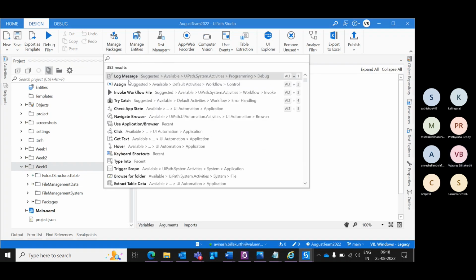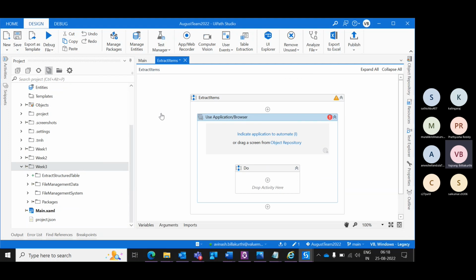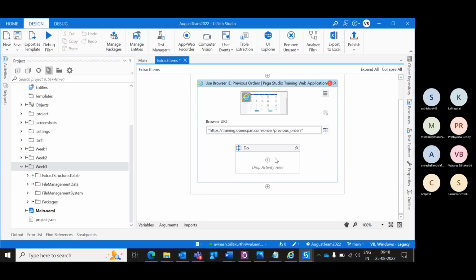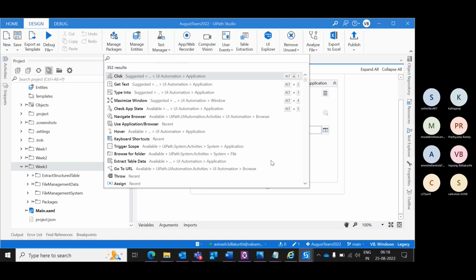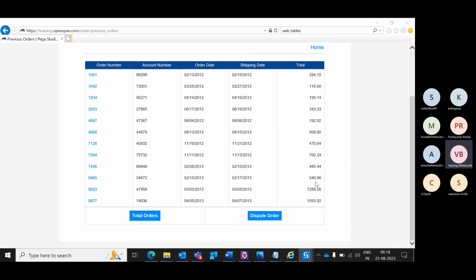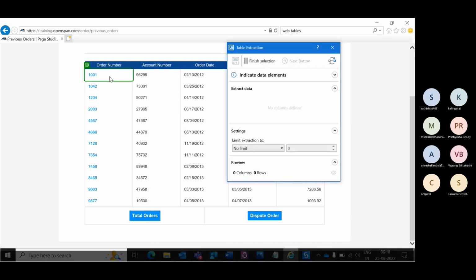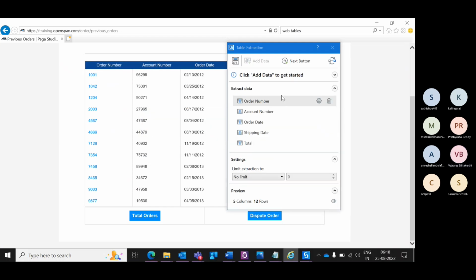Yep. So check app state or use application or browser I'm trying to use and indicate on element. So this is my application. Okay. Next. Normally how we will do, we'll go with table extraction and we will add data, click this value, extract all the values and then close.